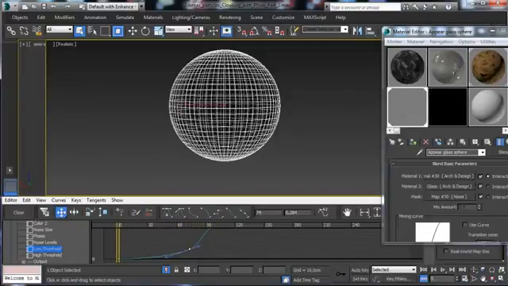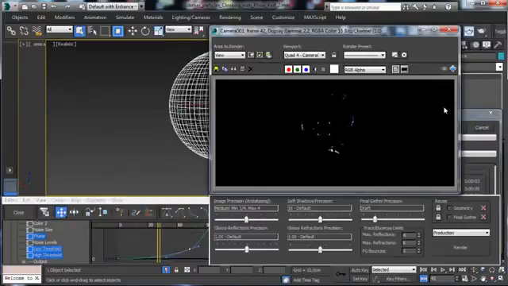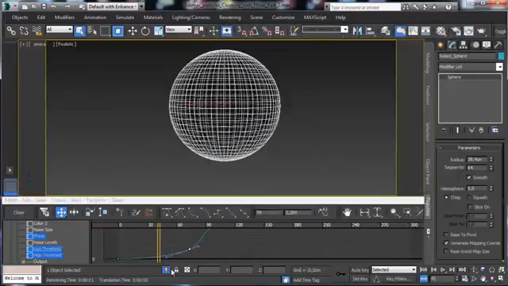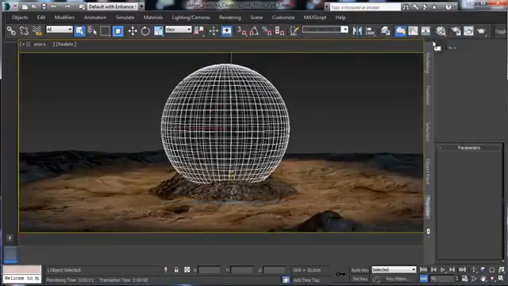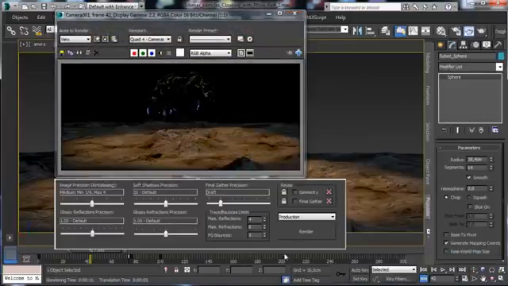Okay, let's try with something like that. You see that the sphere is appearing, so that means that if I go at this frame and we try to render, you see that the sphere is appearing. So let's close and exit from the isolation, and let's see what do we have in rendering in this case. You see that the map is appearing.